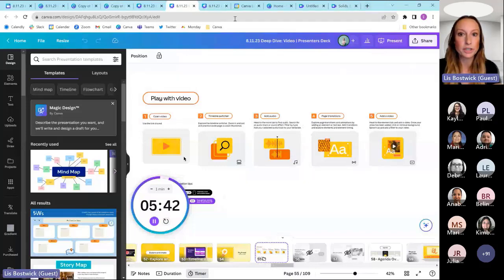And I'm going to stop screen sharing just for a minute to make sure that I'm not missing anything in the chat. Oh, here, I can actually move this.